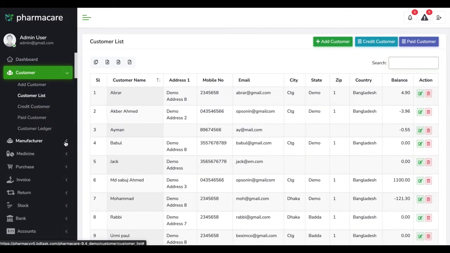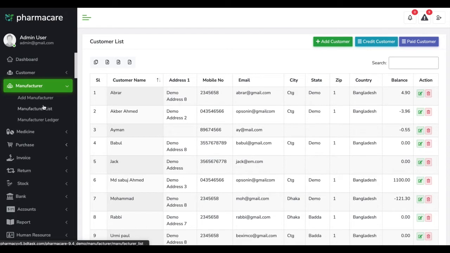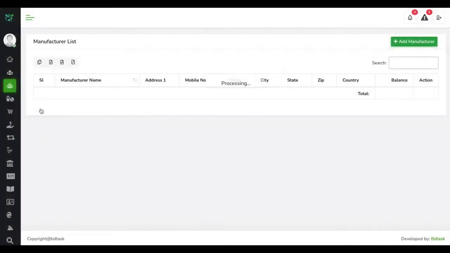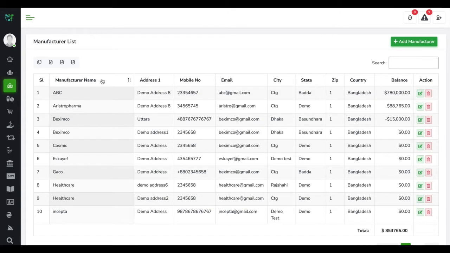I'll quickly show you the manufacturers, or who your suppliers would be. You can add the manufacturer, but for now I'd like to show you the manufacturer listings so that you can see how the data would be presented and how you'd be able to consume the data. So then the data would have not only a number but also the manufacturer names, the addresses, the contact details, and so on and so forth.